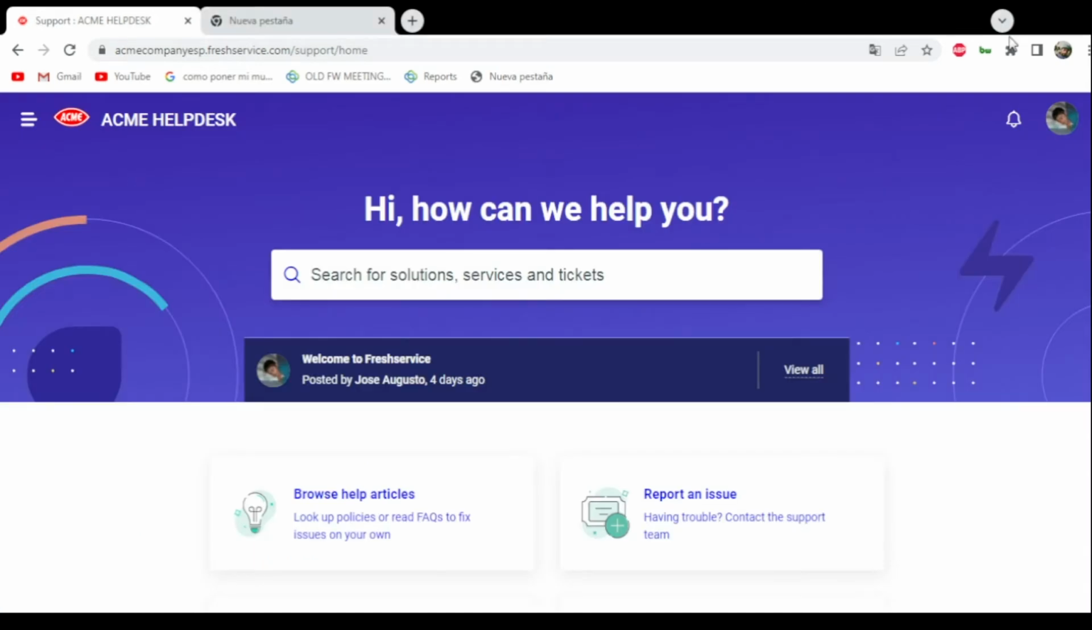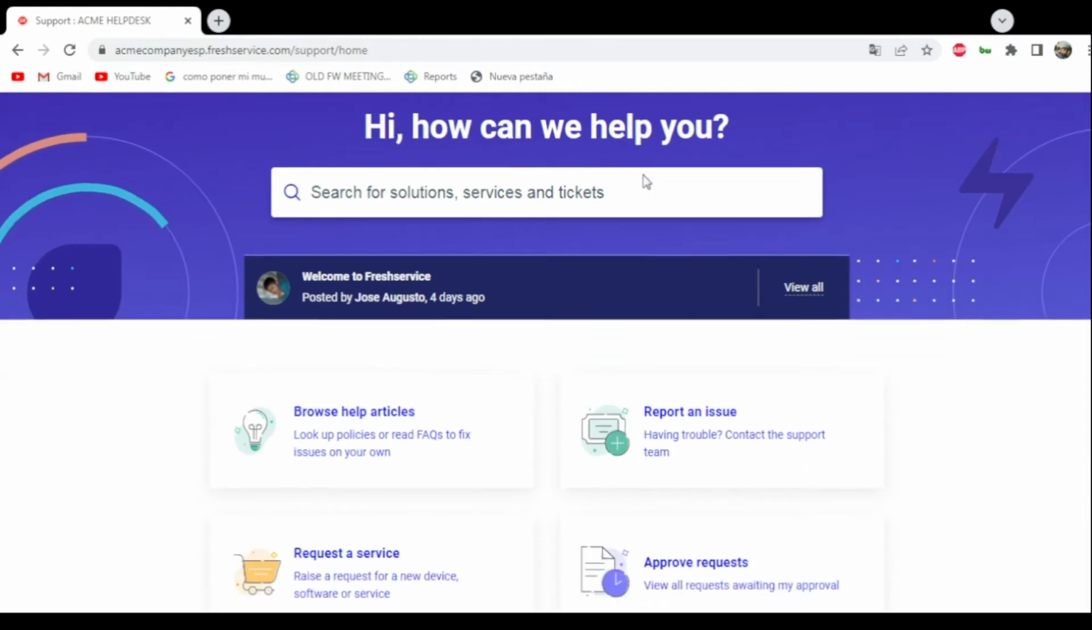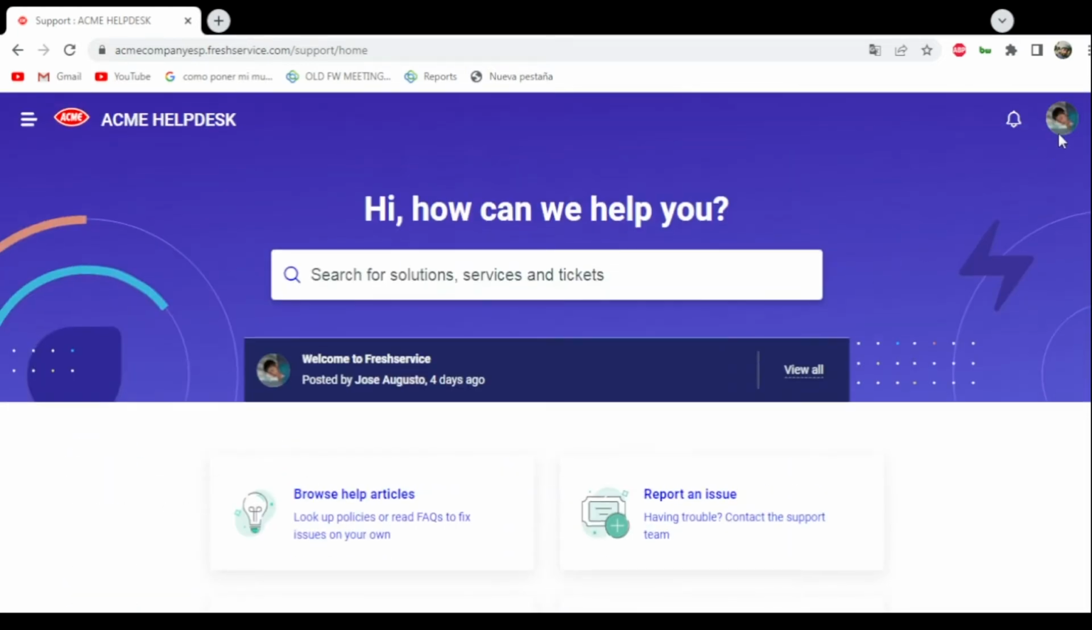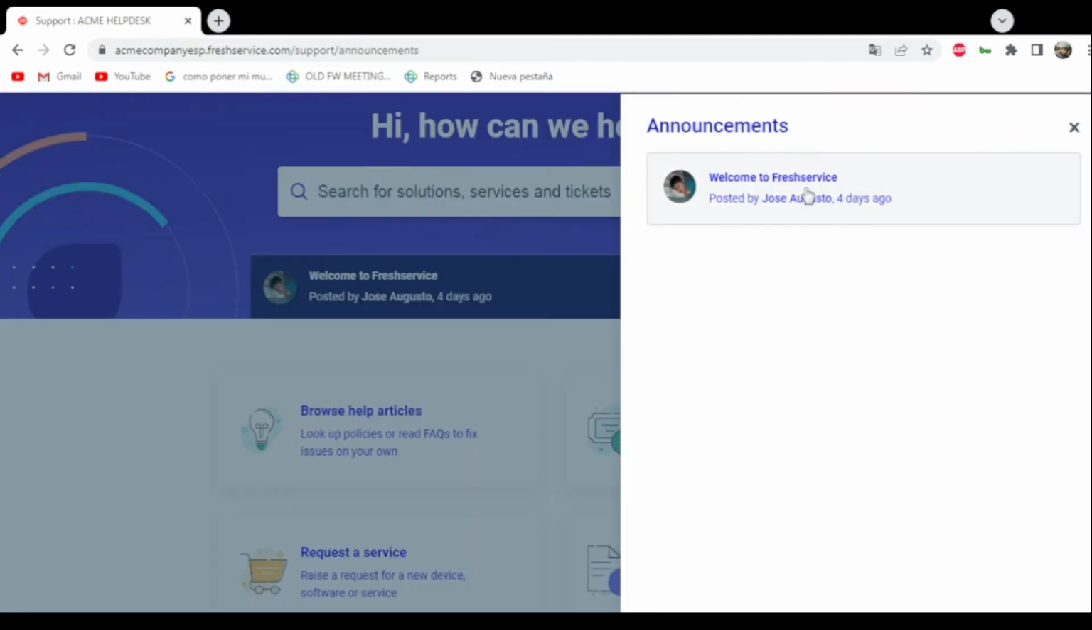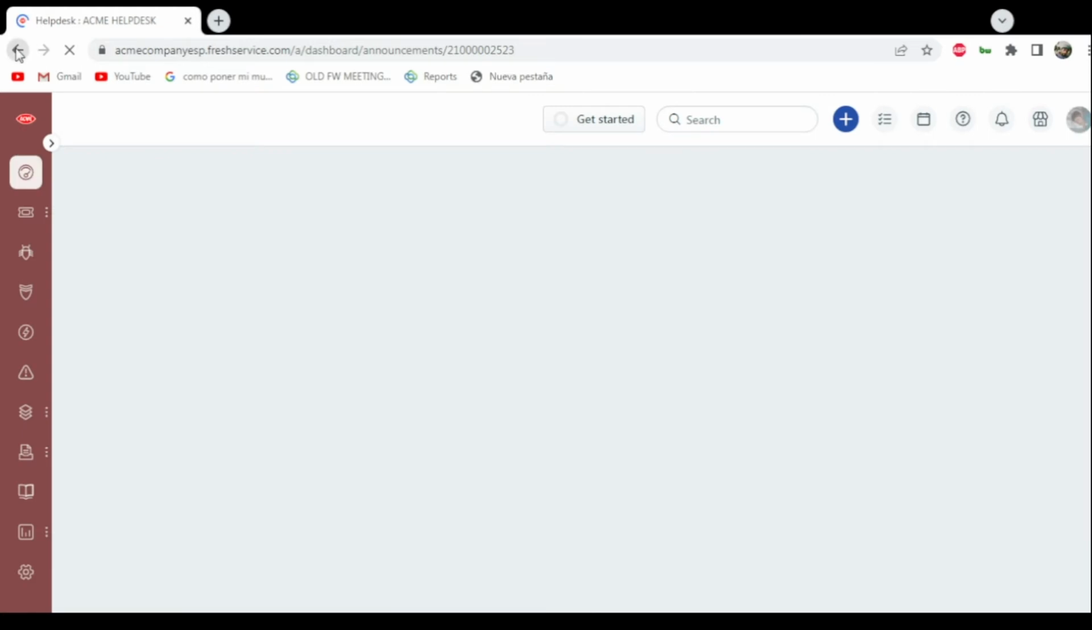Okay, now let's see a little bit more about the information that displays here on the self-service portal. In here, I am visiting the self-service portal as the administrator account, so I can see all those fields. I can use this to search for solutions, services, and tickets. I can also see this banner in here, which is a welcome to Freshservice information. I'm going to go back.